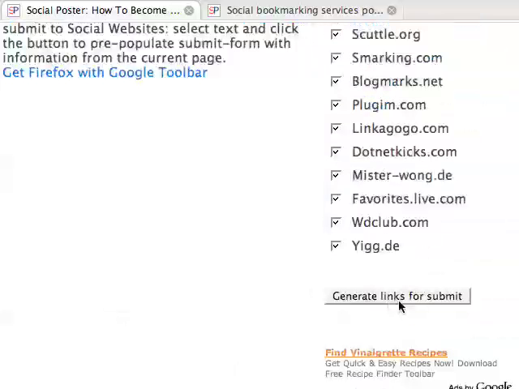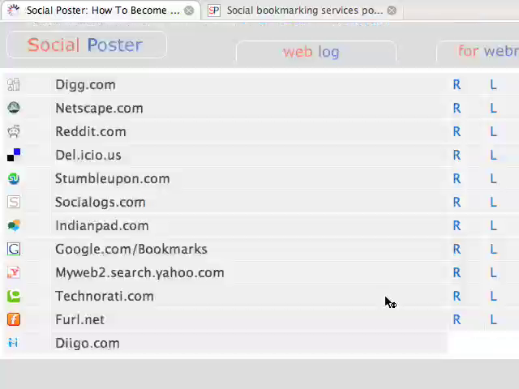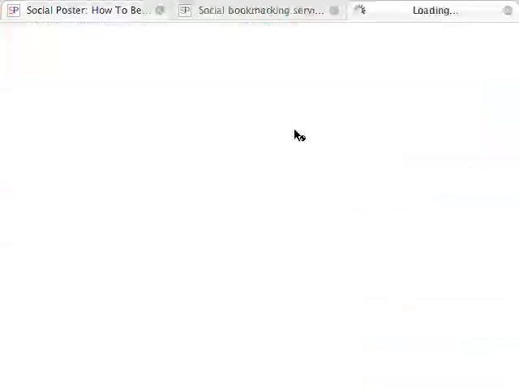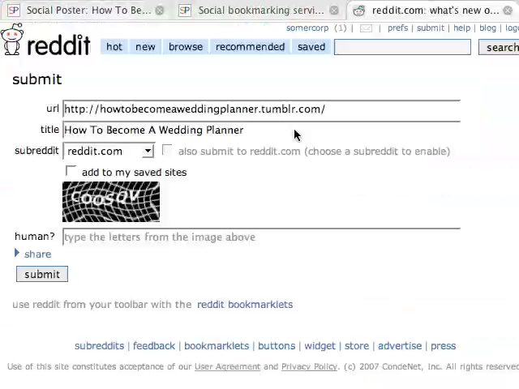Alright, so let's do a couple of links here myself. First thing I'm going to do is generate links for submit, and now Social Poster has created site-specific posting links that relate to each of these bookmarking sites. So the first one I'm going to do, I've already done Digg, I think, for this summer blog, so I'm not going to do that again. I've already done a Netscape story, but I don't think I've done a Reddit, so let's click on here.